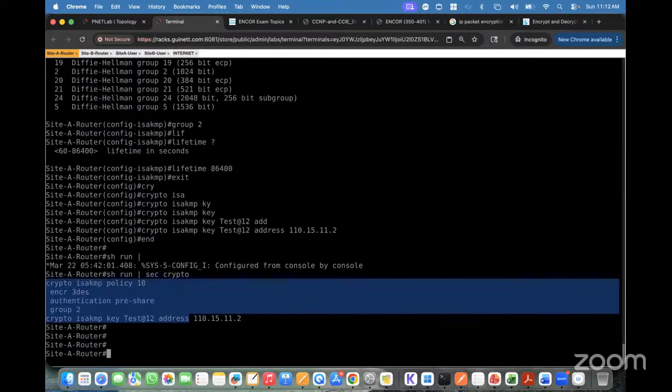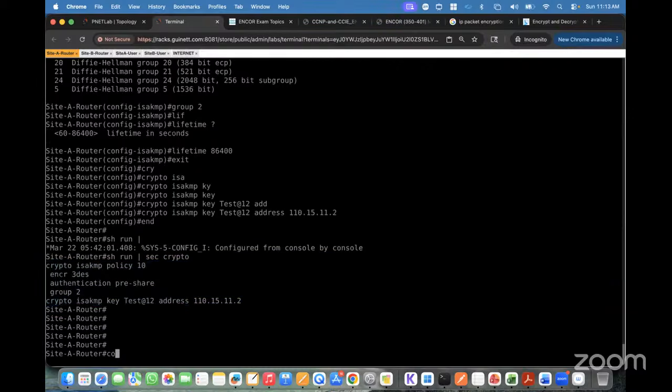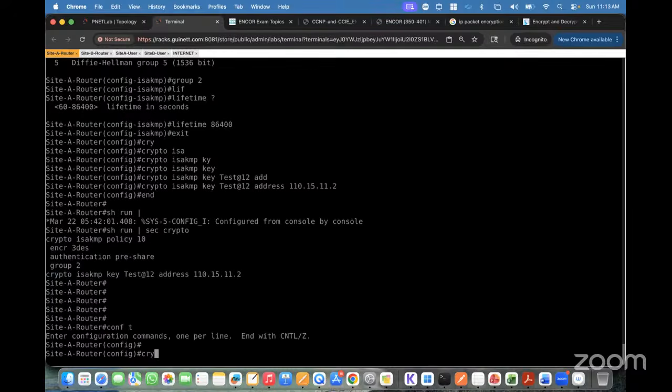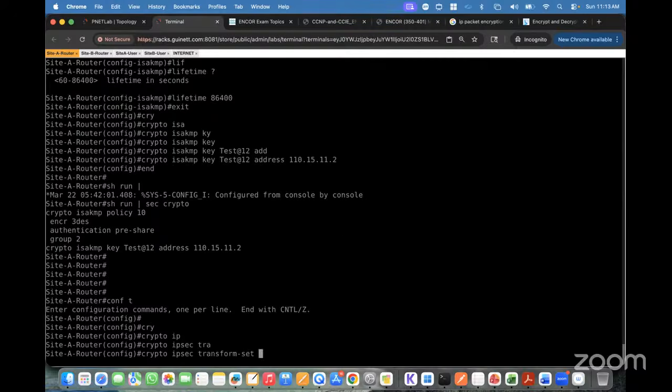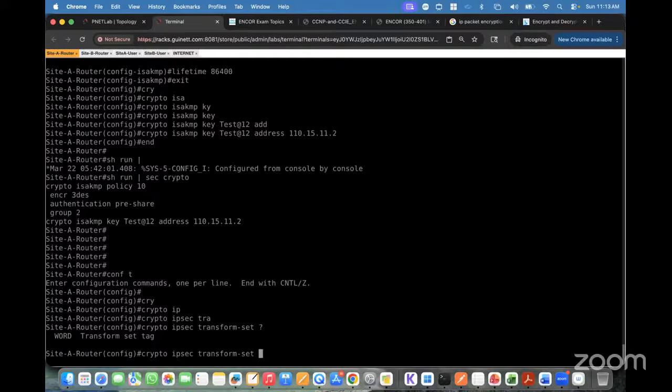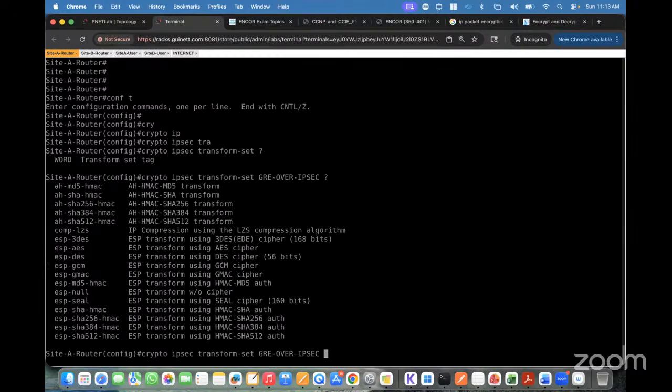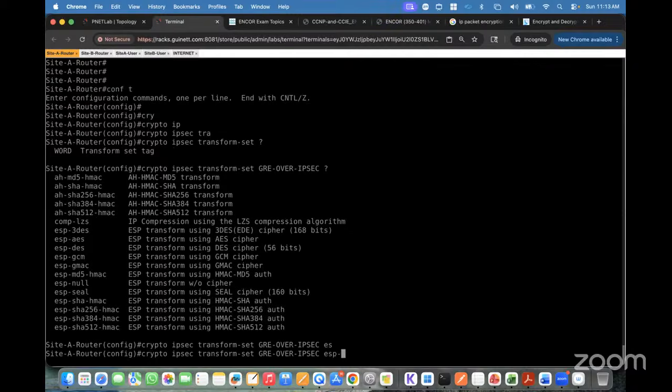How are we going to do the phase 2 configuration? Phase 2 is going to be done by the transform set, so you have to configure it here. Let me create that configuration: crypto IPSEC, because phase 2 is always with IPSEC. Then you have to give the transform set a name, like I'm using GRE over IPSEC. Now you have to give the encryption method. What is the encryption method? I can use ESP 3DES.